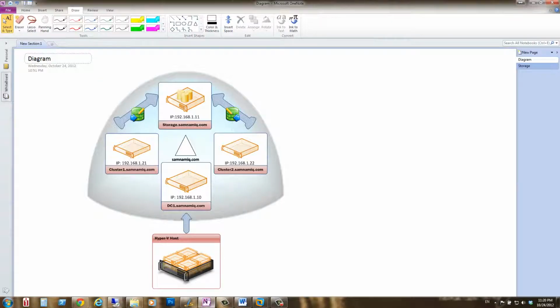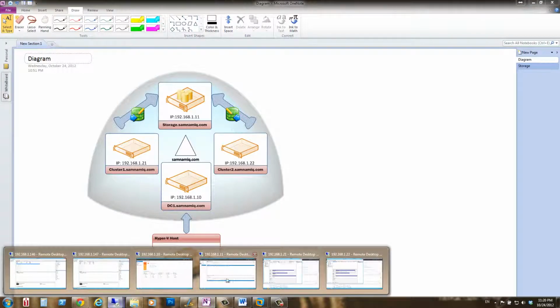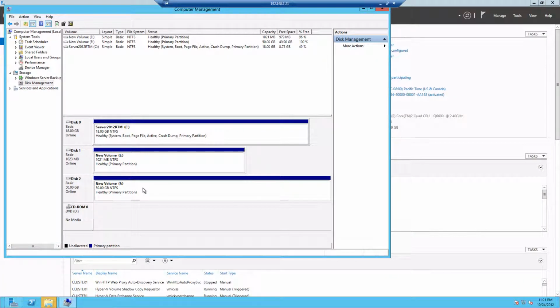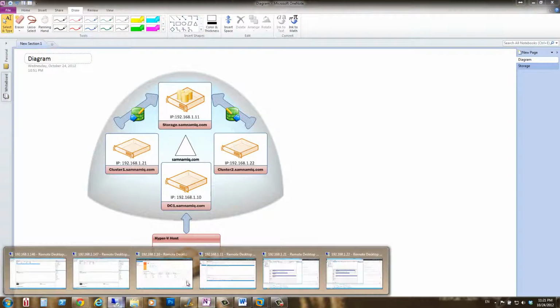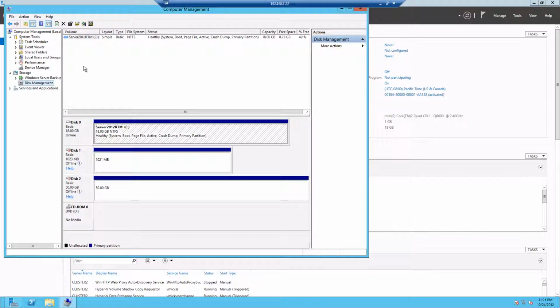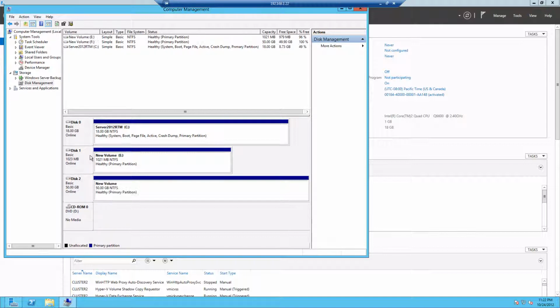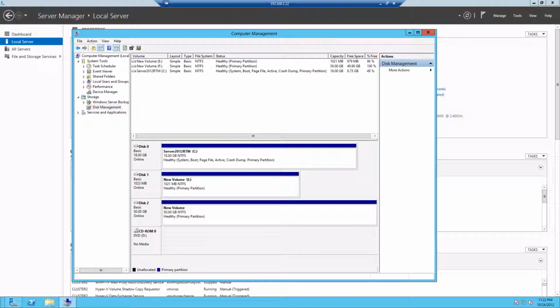Hold on just a second, let me make sure that the other one is done. Yes, it is healthy. Okay, let me minimize. Where is it? 22. Okay, I need to bring those online. And there is no need to initialize or format since it's already done from cluster 1. Okay, let's see what is next.